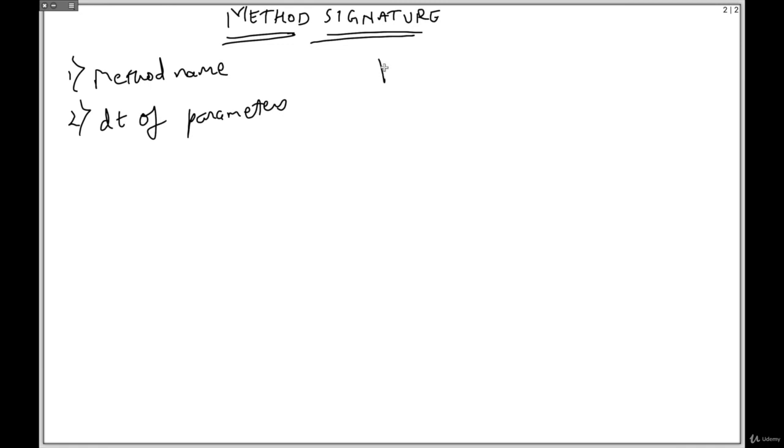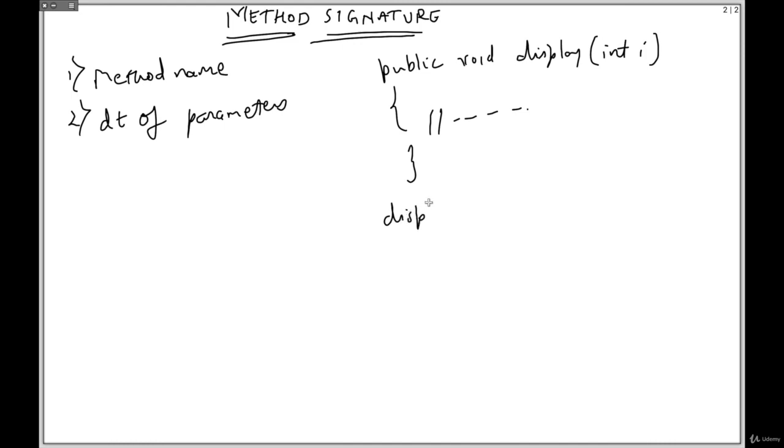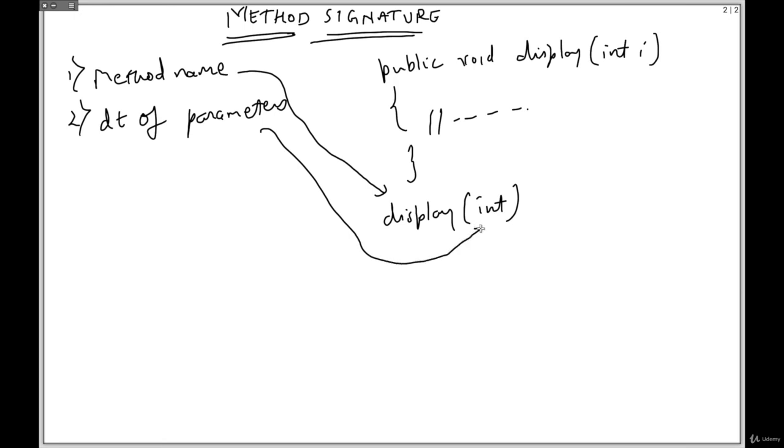Let's say I have a method over here, public void display, and it accepts one integer as a parameter. I open it, perform some operations, some code over here, and close the brace. Now the method signature for this method will be display, int. So it has the method name, which is this, and then it has the data type of the parameters. This is nothing but the method signature for this particular method.